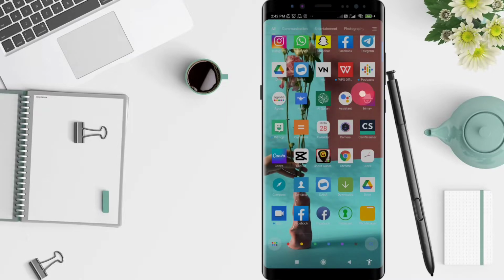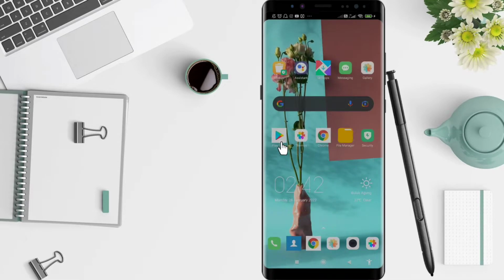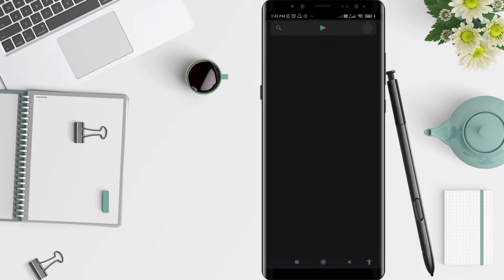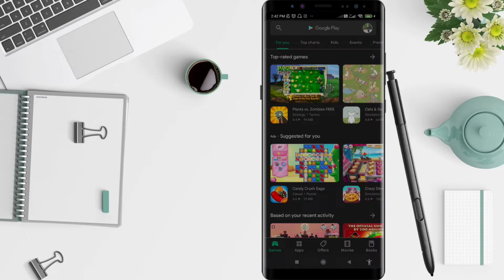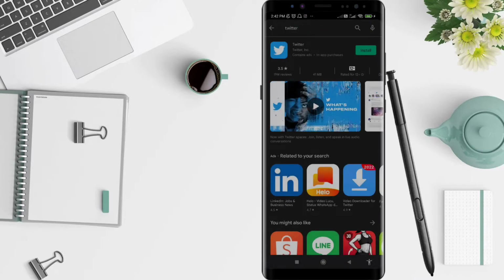And let's start it. First, we go to the application of the Play Store here. Click on the Play Store. And then in the upper part of the tab, you can type Twitter and click on it. After that, you can click the install. Click on the install for Twitter for your Android.